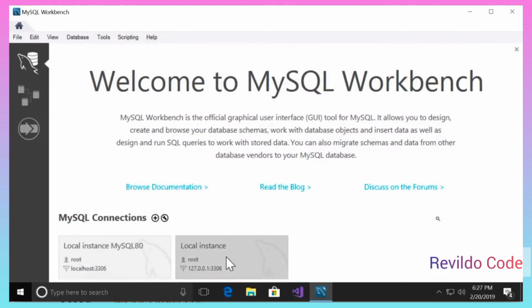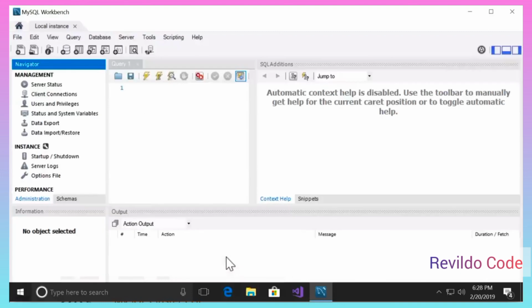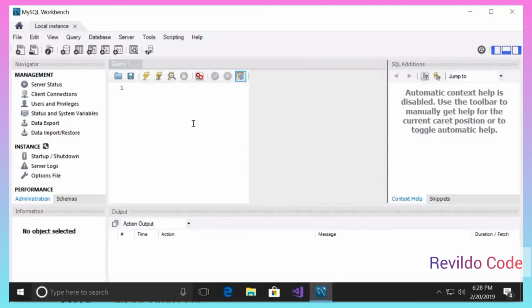Now we click on this connection to connect to our database server. All right. So here's the interface that you'll be using throughout this course. On the left side, we have the navigator panel. In the middle, we have the query editor, which we can resize. This is where we're going to write our SQL queries. And on the right side, we have SQL additions. So we're done with the installation of MySQL on our computer. Next, I'm going to show you how to create the databases for this course.